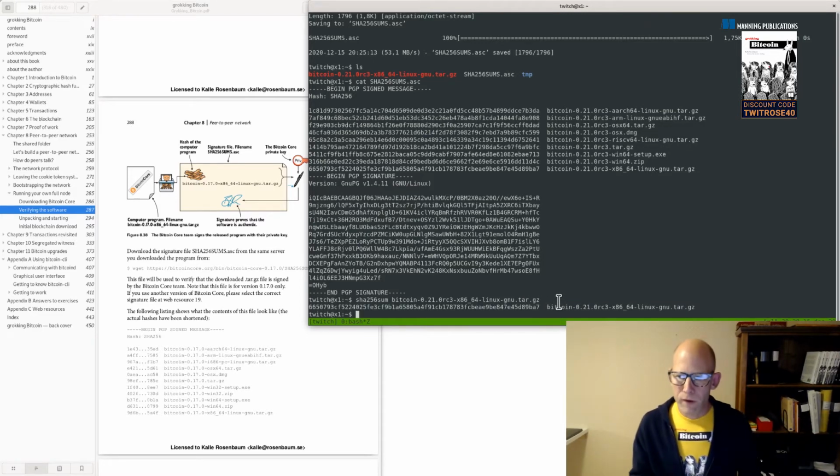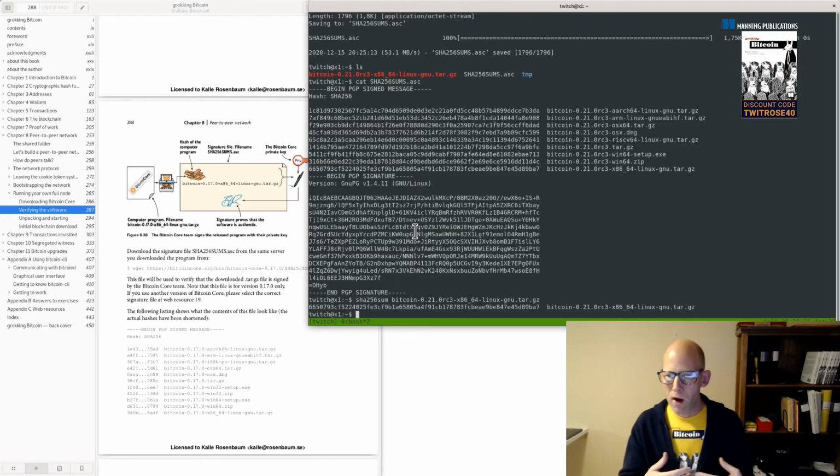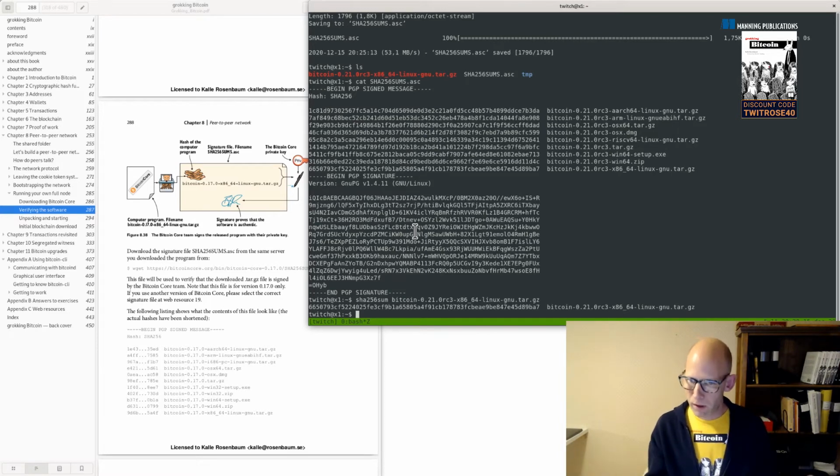So in order to verify that this is not a malware program, we will verify the signature with the public key of the Bitcoin Core team. And this is where I will skip a little bit. I haven't shown you how I downloaded the public key of the Bitcoin Core signing key, and I didn't show you how I signed that key with my own private key, because that would break the flow, I think.